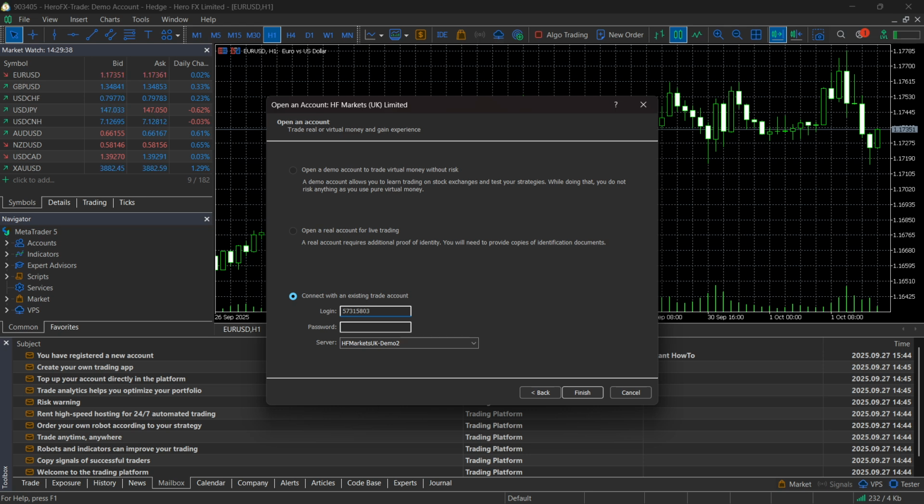315803, there we go. Whenever you do this, you want to type in your password as well. There we go, just like that. Then you have to set the correct server. It's going to be inside your email. You're going to be able to see what your server is. For me, it's going to be this demo one. As you can see, there's only two right now.